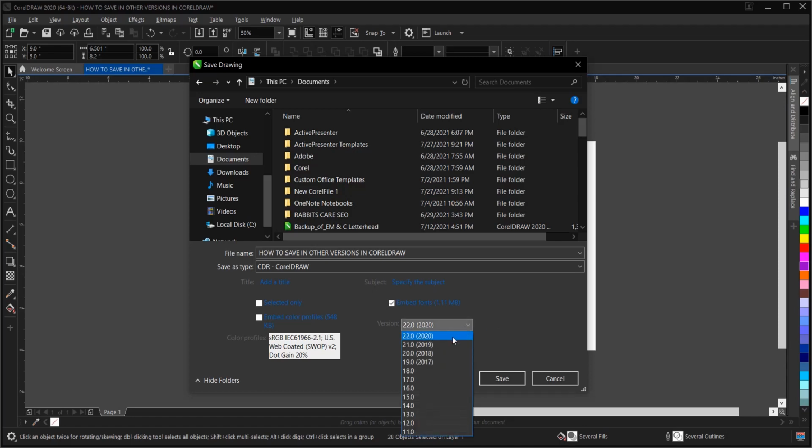Alright, this is it. 2019, this is 2019. It can't give you a version above the one the Coreldraw you are using. So for instance, if you are using Coreldraw X8, you can't save it as Coreldraw 2020. You can only save it with versions below Coreldraw X8, which are X7, X6, X5 and the rest.